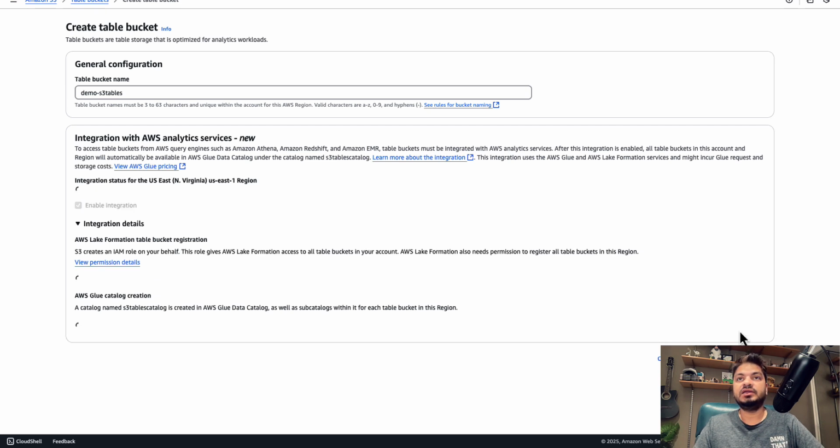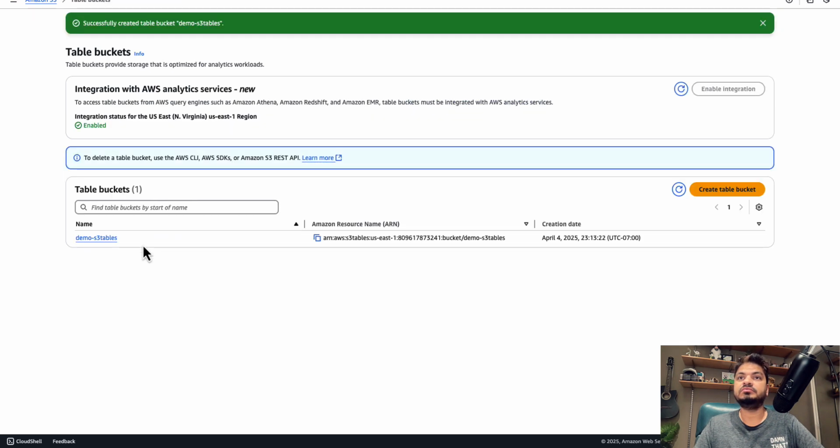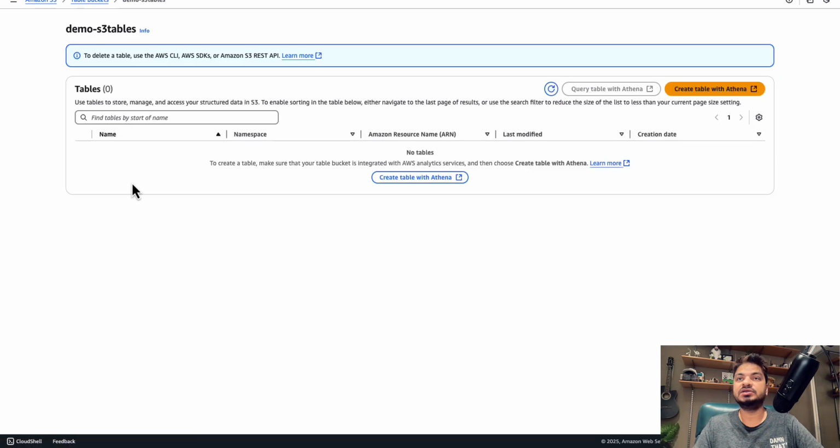Once we're done creating the table bucket, the next step is to create the namespace. Think of a namespace as nothing but a database, or a schema. If we compare it with a data warehouse, this is more like your database. Within the database, you're going to have your schema, and within the schema, you're going to have multiple tables.